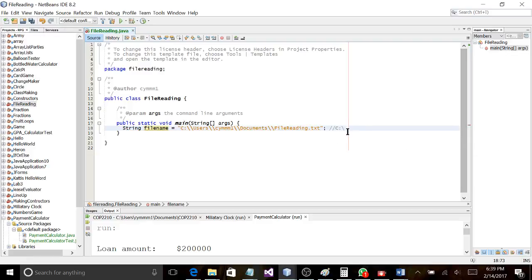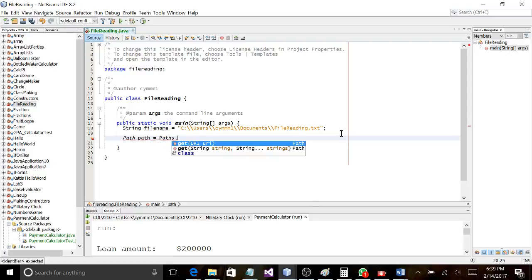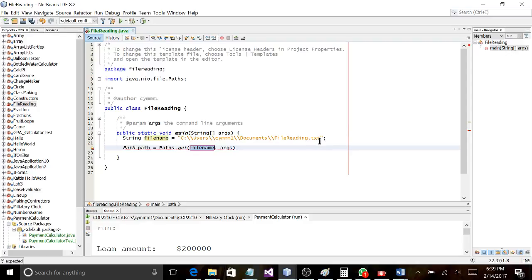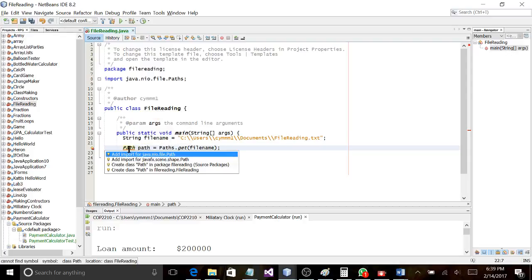So now the next thing you're going to do is make a Path. Path equals Paths.get, our file name, and that's pretty much it. Don't worry about the args, you don't need any of that. So Alt Enter and import.